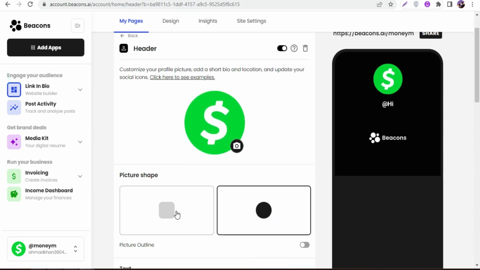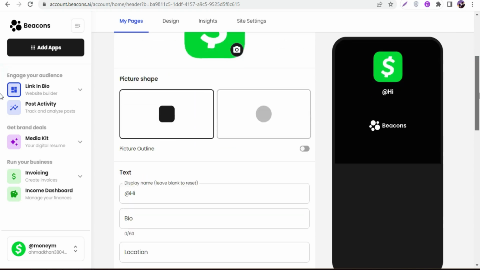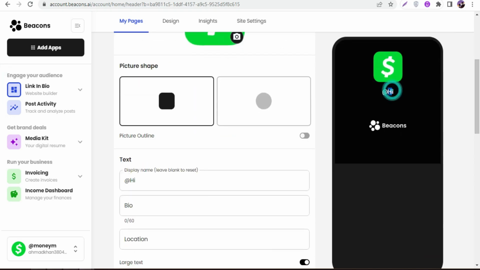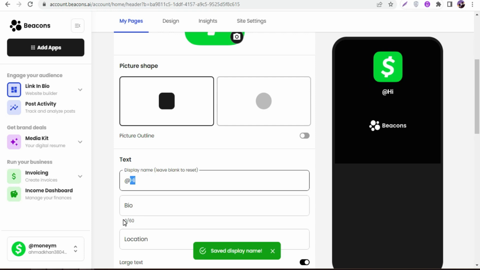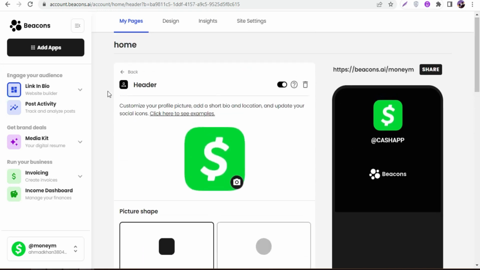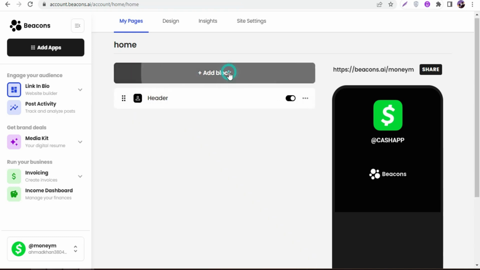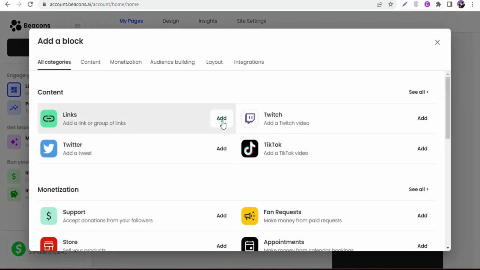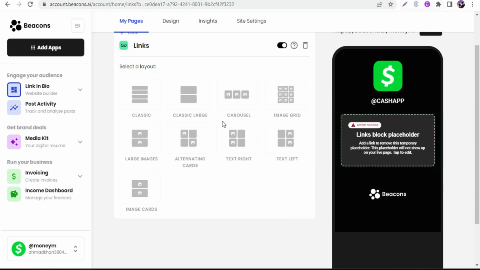So there are a few shapes, so I'm gonna go with square. It looks good. Scroll down, and you guys can also change this name. I'm going to change this name to Cash App because this offer is related to Cash App. So that's why I added the Cash App name. You guys can add anything. Once you added it, you simply click this, and you can see it says saved display name. So now I'm going to click back, and the second thing is I'm going to click add block, and I'm going to add a link because we are attaching our CPAGrip link right now. So you guys can see you're also able to select different kinds of layouts.